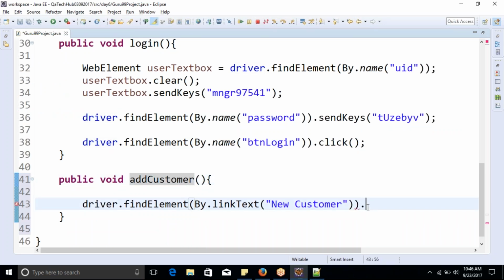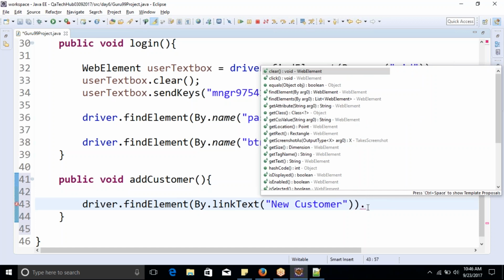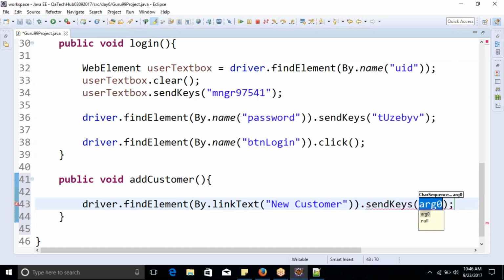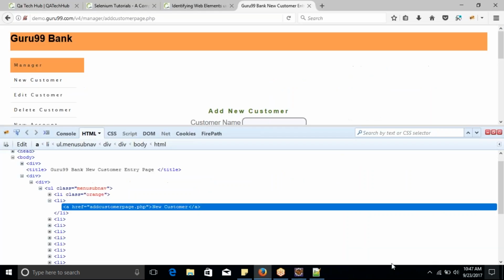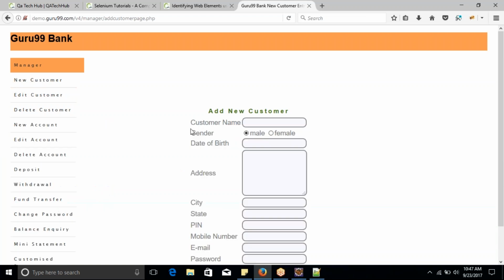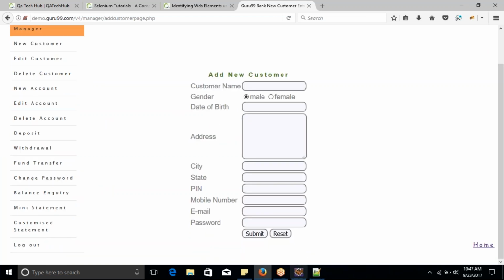Then the next step is what operation you want to perform. Not send keys, you have to click on it, right? So I'll just call a method called click. This method will search for a link which has the link text New Customer, go there and click on it. As soon as it clicks, this page opens, and this particular form appears here. Next, we have to fill up this complete form.